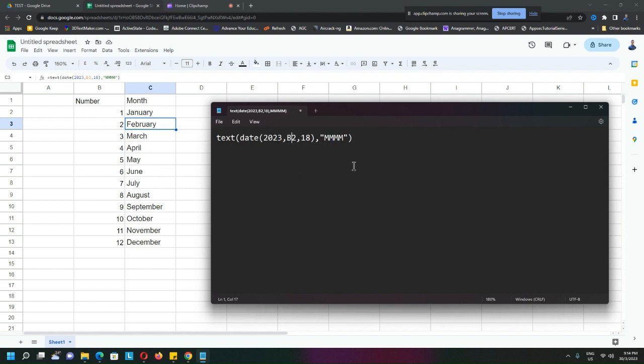Right. But how did it work? How did it actually work? First of all, I am using the date function to create the date. So it can be any year, any date. This is the month. So I'm actually extracting the month number from a cell. All right, from the cell.